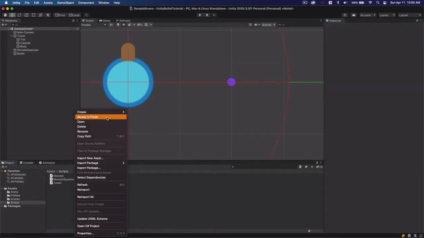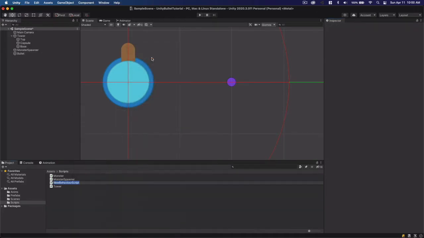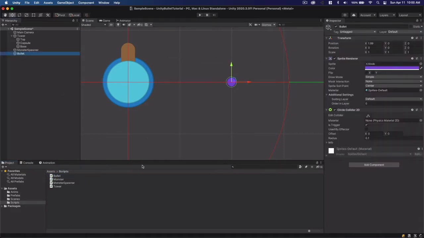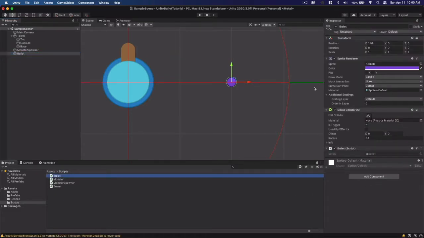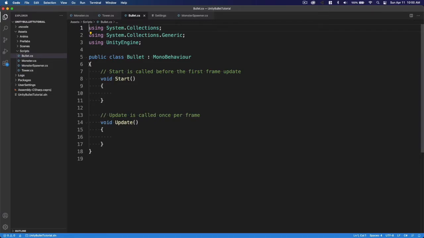The last thing we need is a bullet script. So let's create a new script called bullet. Drag this script to the inspector so it attaches to the bullet object. Double click this script so we can edit it.